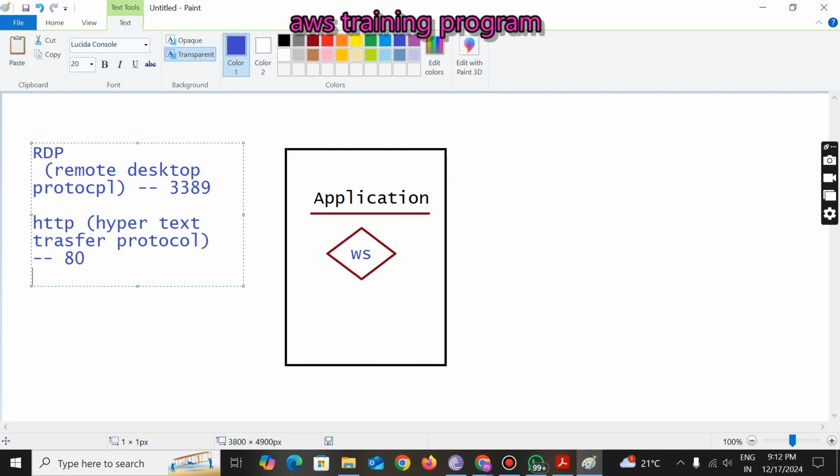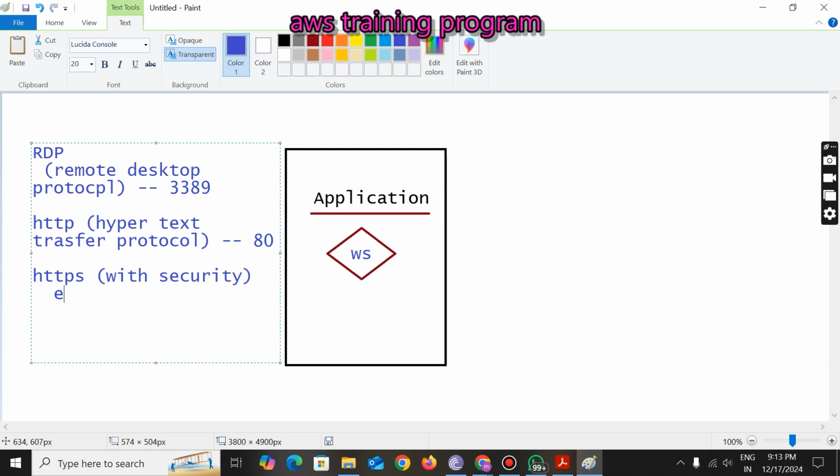There is one more port also, HTTPS, which means with security. The only difference between HTTP and HTTPS is that in HTTPS we have encryption. Later on, in the upcoming videos, I will tell you how we can apply HTTPS on our web application.